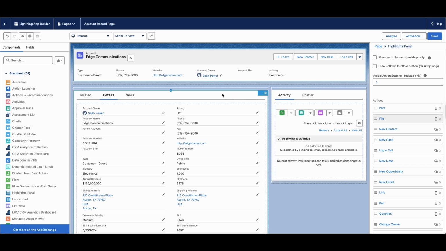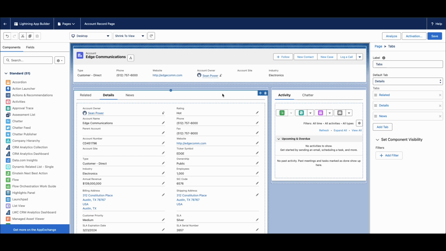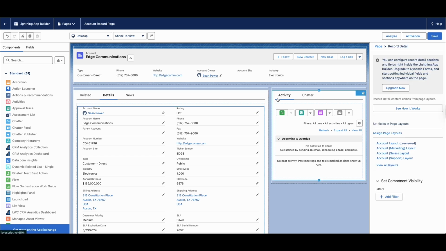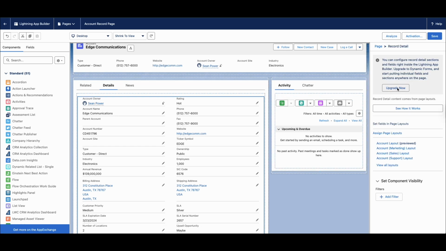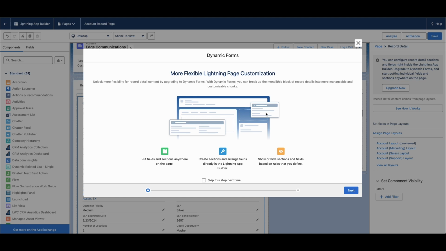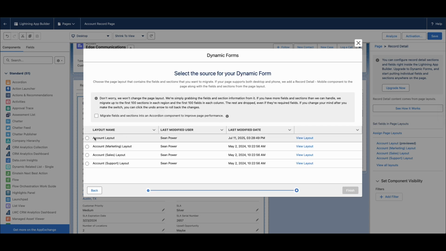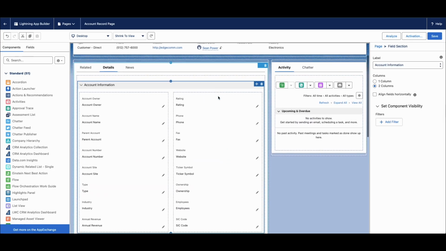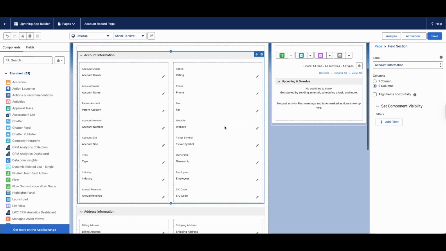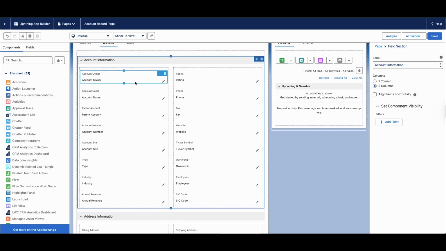Now I can do the same thing on the detail section. So I can go ahead and click into the detail section, and click on upgrade here as well. Again, it'll walk me through something very similar, explaining the purpose of these dynamic forms. And I can just select the page layout that I have, and I'll go ahead and click on finish. So what you'll notice is it's now converted into a dynamic form.